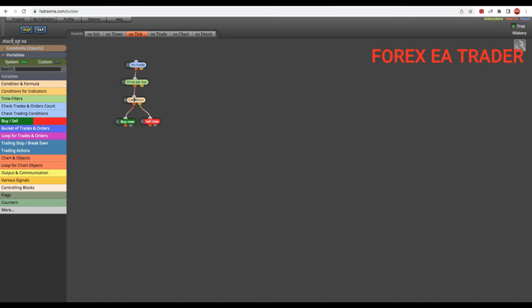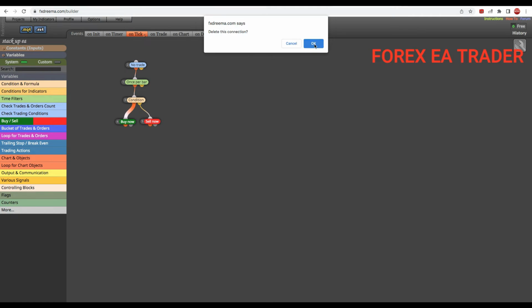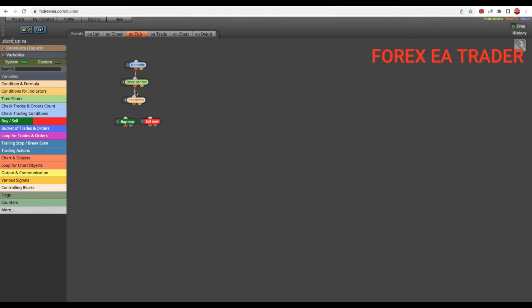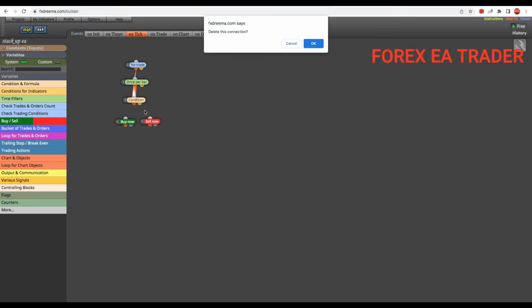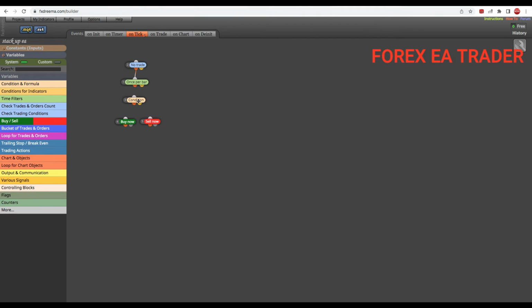Or you can actually even remove this condition. You can just have a robot that's just going to be placing buys and sells, like every new bar is just placing buys and sells. So it's really up to you how you want to skin this, but in any case, I've shown you how you can have buys and sells being opened at the same time.